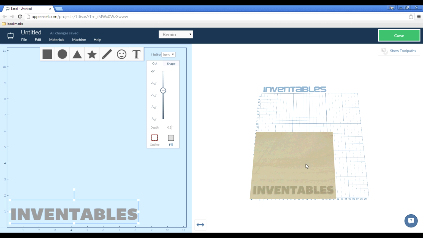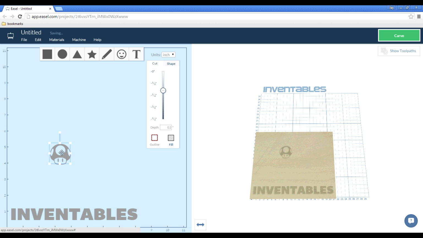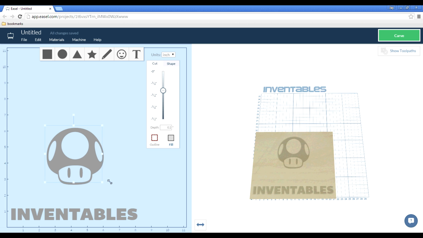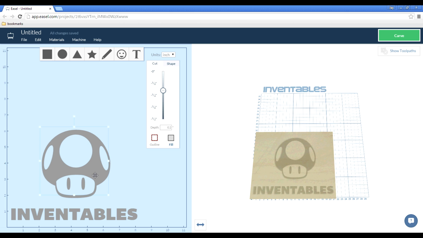Now, because we have a lot of wasted space right here and I do want to cut some stuff, let's do a little super awesome Mario mushroom just because we can. And like I said, it's awesome. So let's make it bigger. And that looks pretty cool.